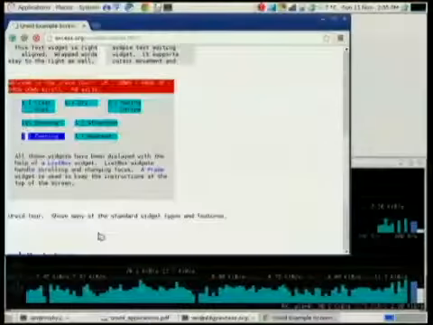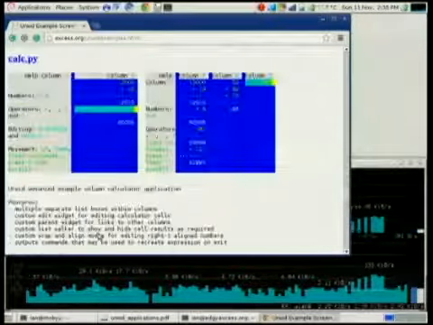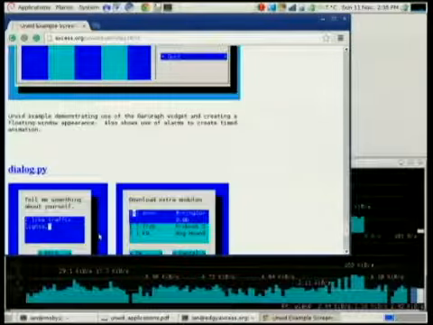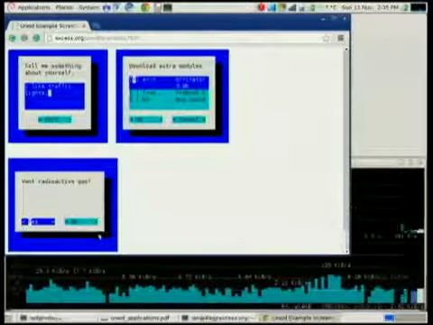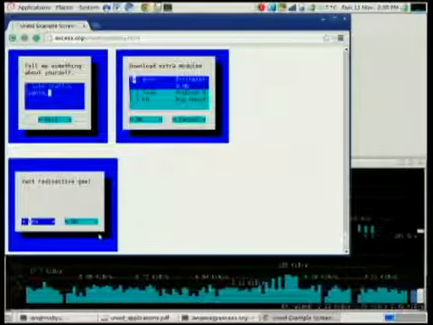Right. So there is actually a dialog example program that comes along with Urwid. These are screenshots of the dialog example program. So you could just copy that code if you wanted this sort of thing.